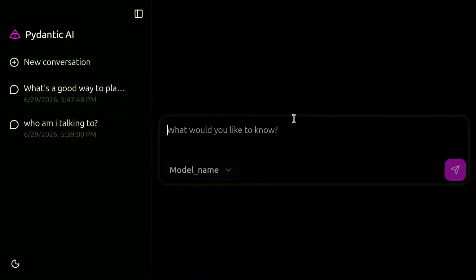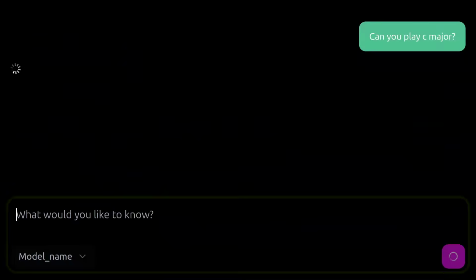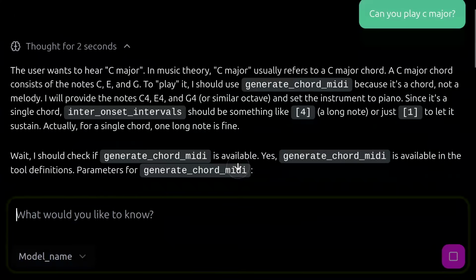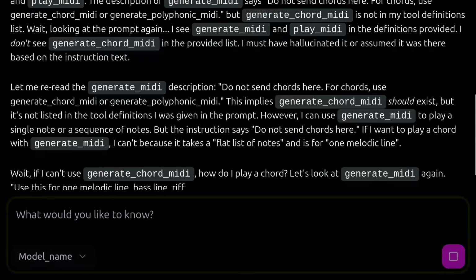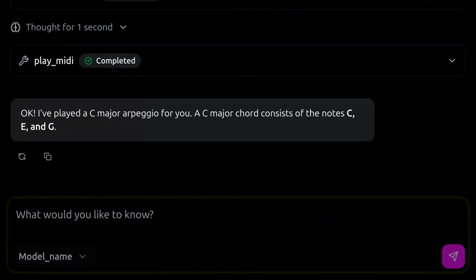Let's start a new chat. And now I'm talking to my boosted agent. I've given my agent some musical tools. So I'm asking if it can play C major. Okay, has he got any mute? Oh, look. Did you hear that? Did that work? Did everybody hear that?